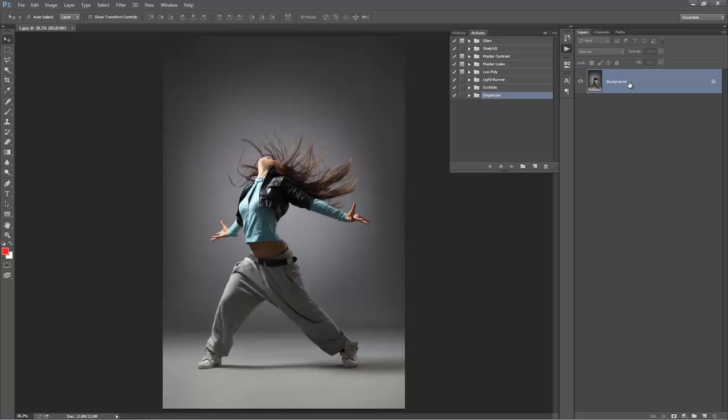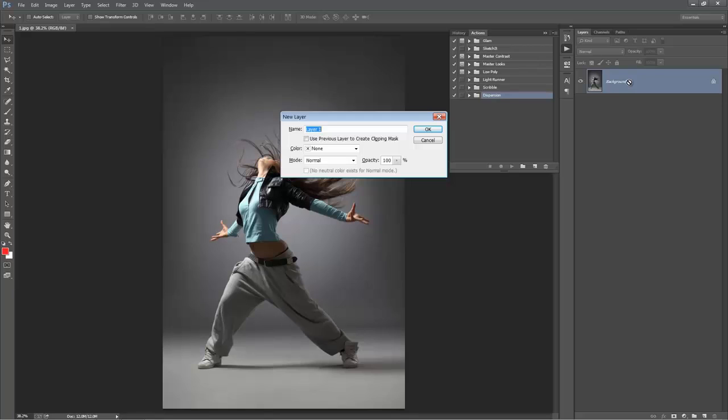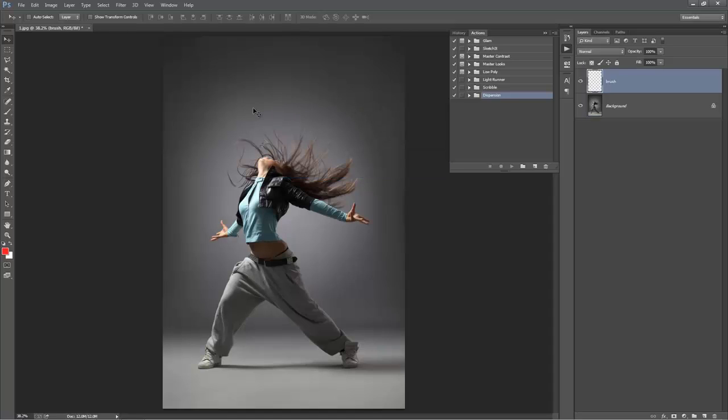So next step is we want to brush the areas that we want to disperse. So to do that, we need to create a new layer. Okay, and we need to call it brush, all lowercase. It needs to be spelled exactly like that. Okay. Next, we want to grab a brush.